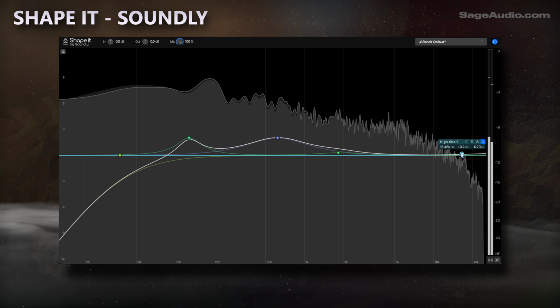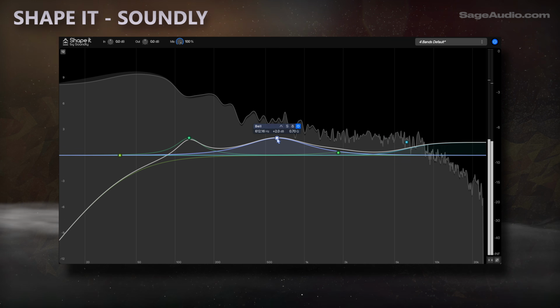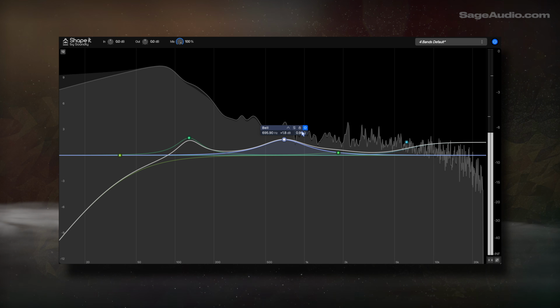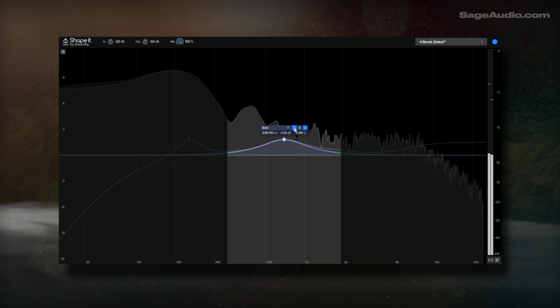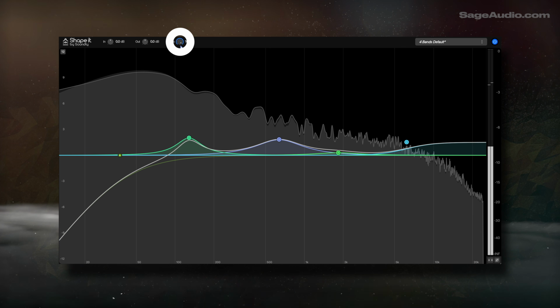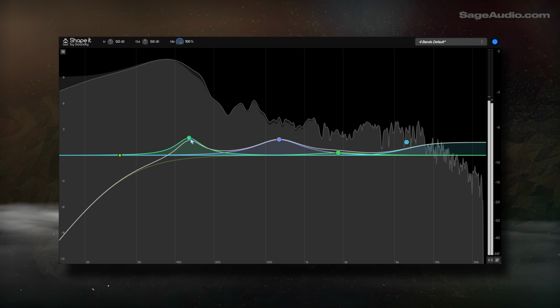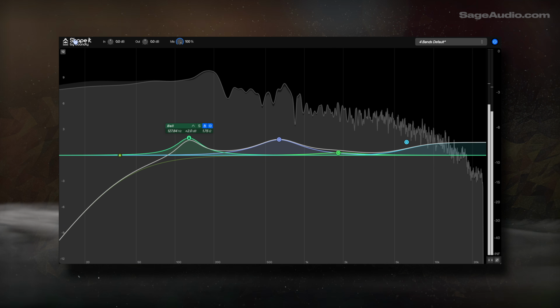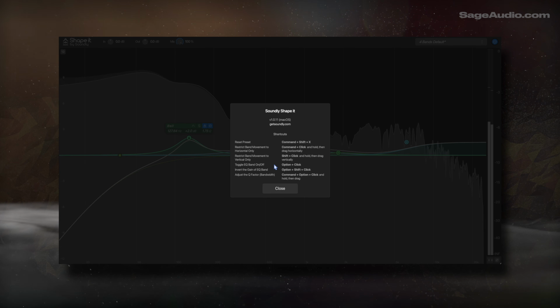Shape It is the simplest EQ in this section, but it's also the most user-friendly and responsive. You can create up to 10 bands with various slopes, solo the bands, highlight and affect multiple bands at once, blend the overall amount of amplitude change, and lock filters in place. Keyboard commands make this plugin even easier to use for making changes quickly.